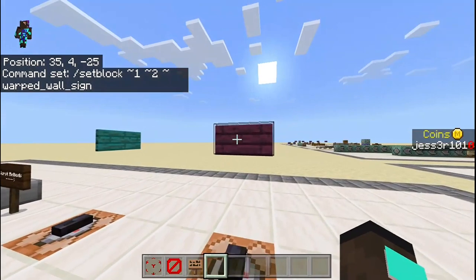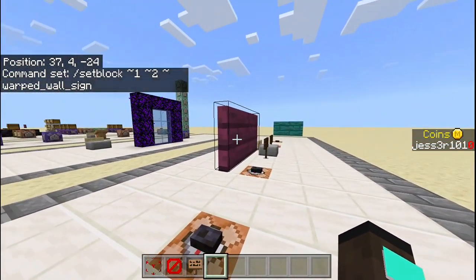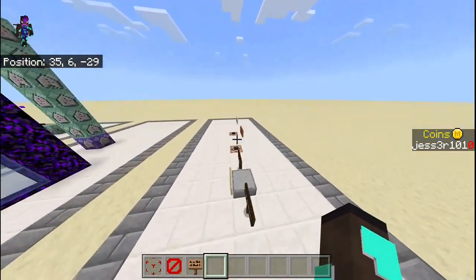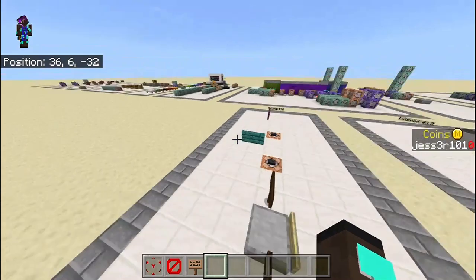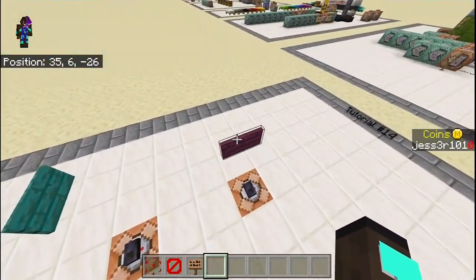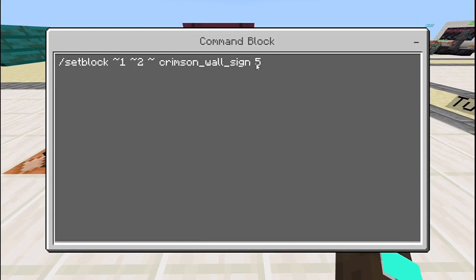And then this one is also pretty interesting, as it actually has the smallest hitbox of them all. As you can see, these ones still have a larger hitbox as it's supported by another block, but this one is literally just a sign. And you can do this by changing the data value.